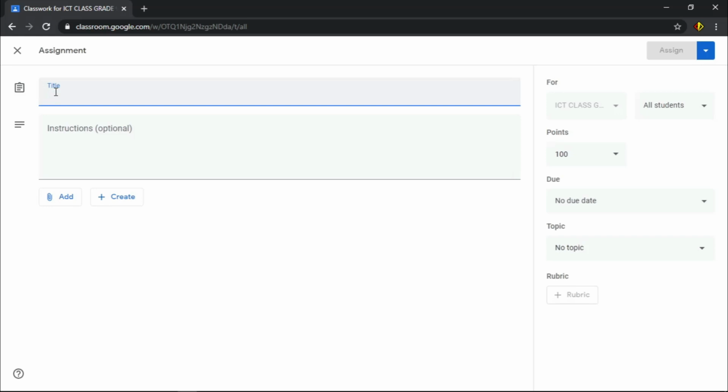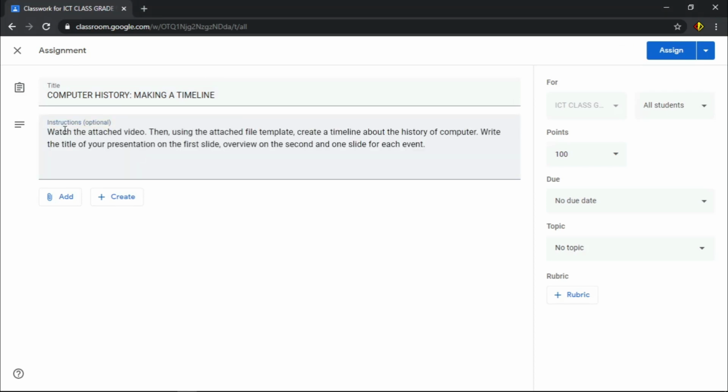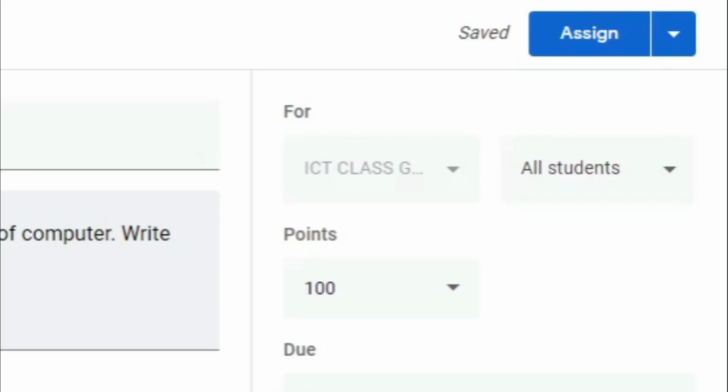For this demonstration, I will assign students to make a timeline about a video clip. Let me give a title: History of Computer Timeline Presentation. For my instruction, I already have it here below, just to make sure they're going to watch the attached video and use the template to create their own timeline. It talks about the history of computers. On the right side, let's assign points.